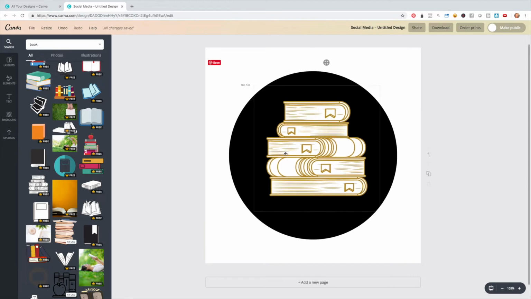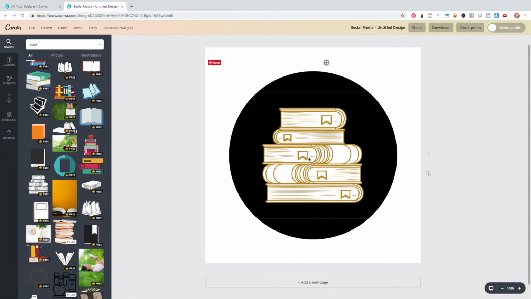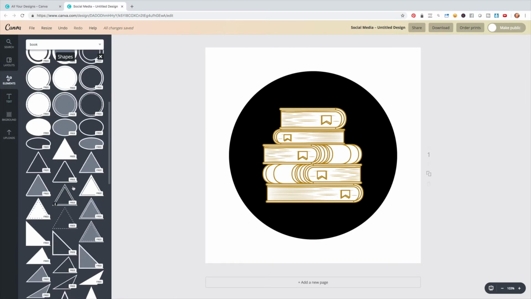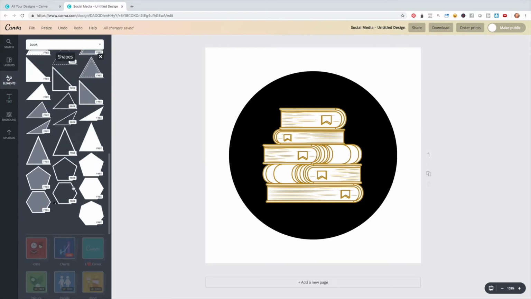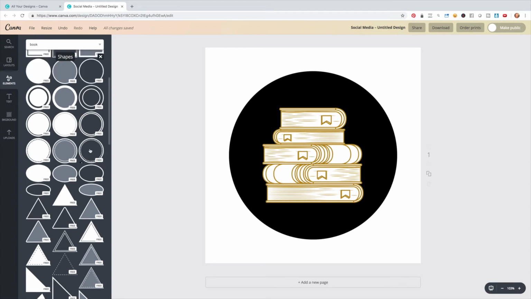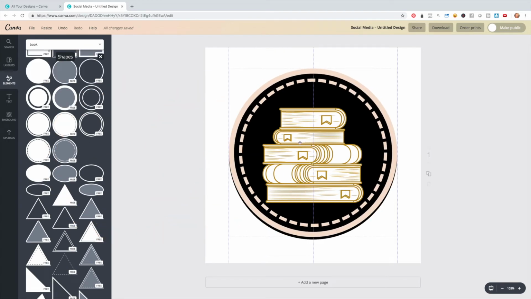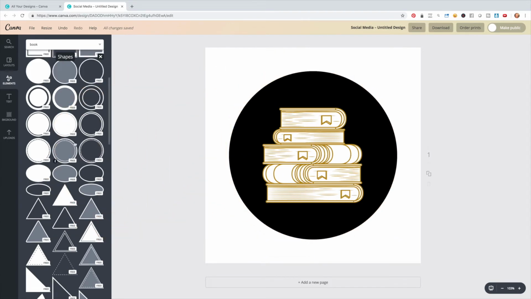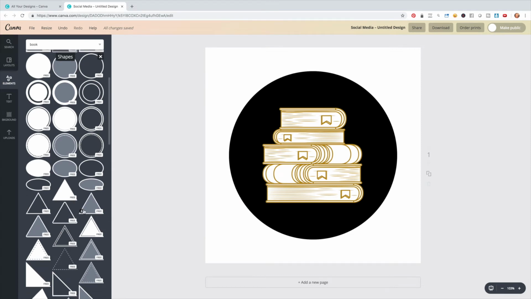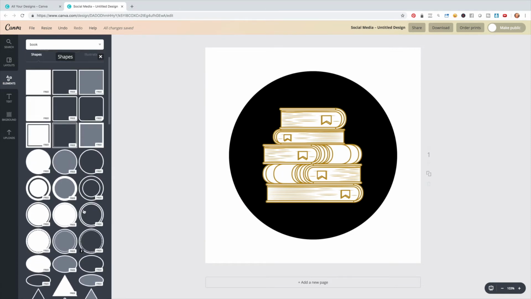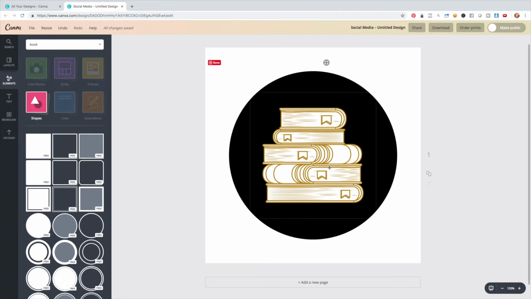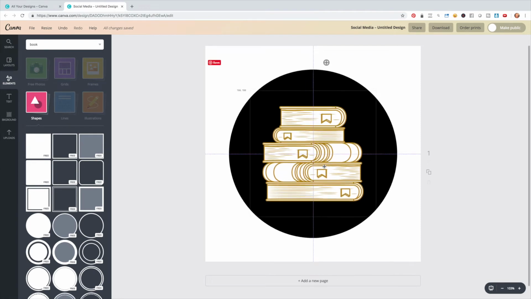And so say I have my image all done here. Now you can get fancy and you can go back to elements and find a different, like a circle frame kind of thing, if you wanted to add something around it like that, you could. Or if you wanted to just play with this and have fun, you can totally do that. So I'm gonna go ahead and just say that this is my image for now and download.